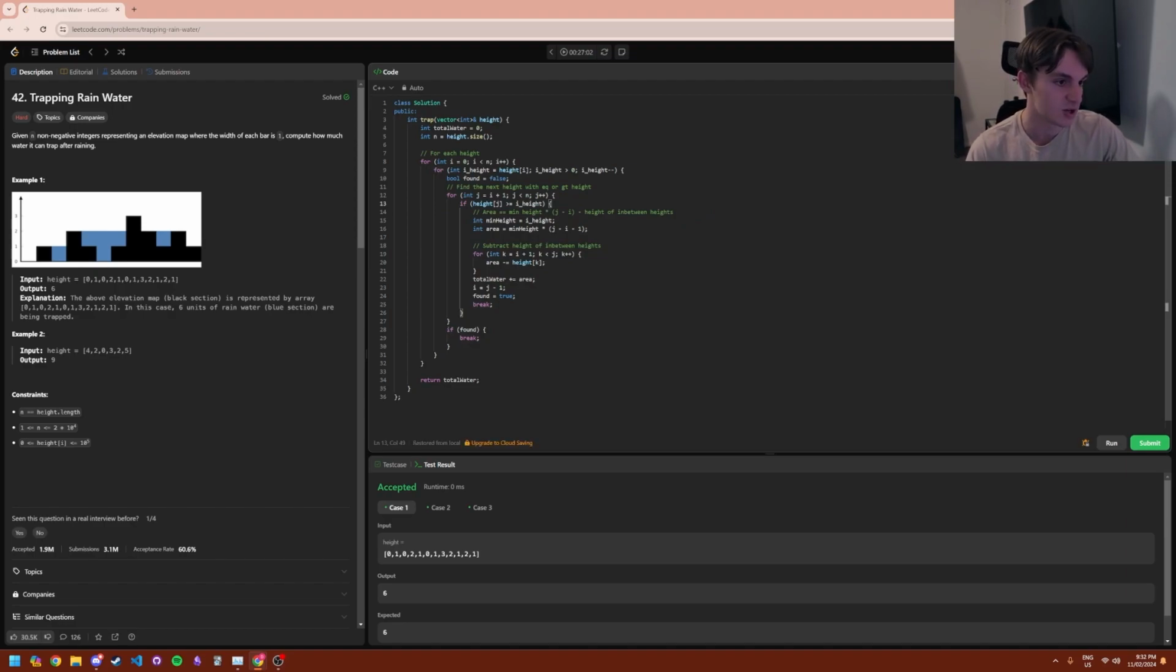We want to find the area, which is given as the minimum height of these two, which in this case is always the I height, or the current height of the first column we're looking at, times j minus I, which is the length. So if this is I, this is 0, 1, 2, 0, 1, 2, 3. This column is 3. And this large column is 4, 5, 6, 7. So we need to get that 3 in the middle.